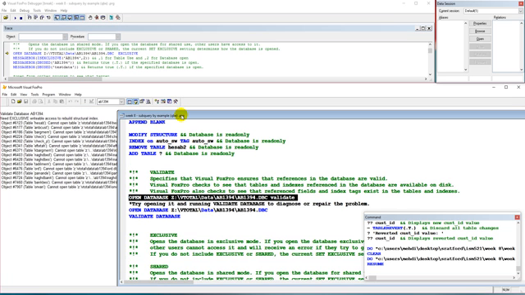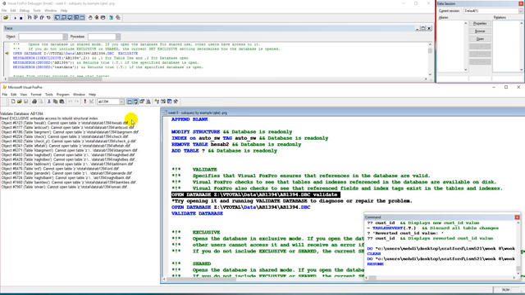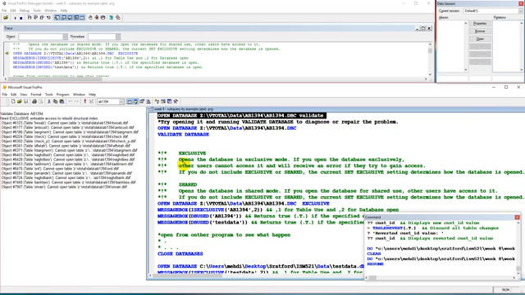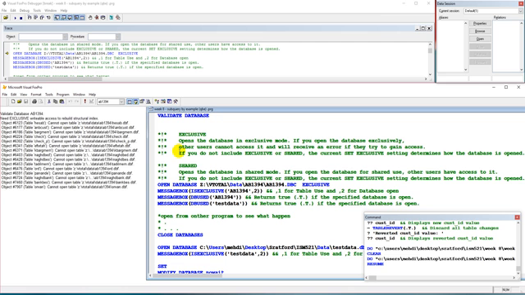So here is the result. It found some tables and cannot open a table. So we have to fix this problem, validating just as a control. And the next option is exclusive.